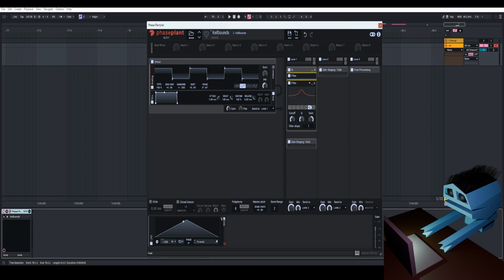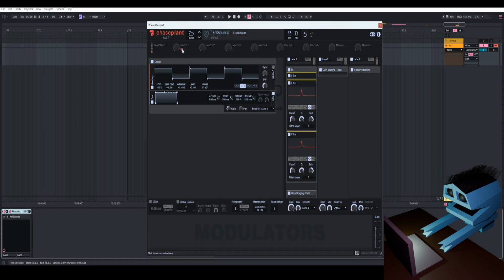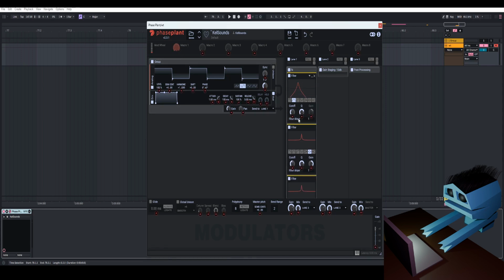Then I went ahead and used 2 peak filters, actually, I think. I turned up the Q a little bit, and then I turned the gain up all the way. I used 2 of those, so we can just go ahead and automate our bandpass with macro 1.